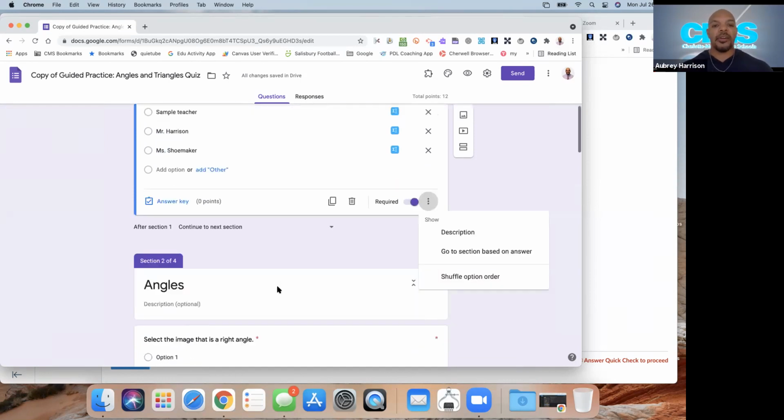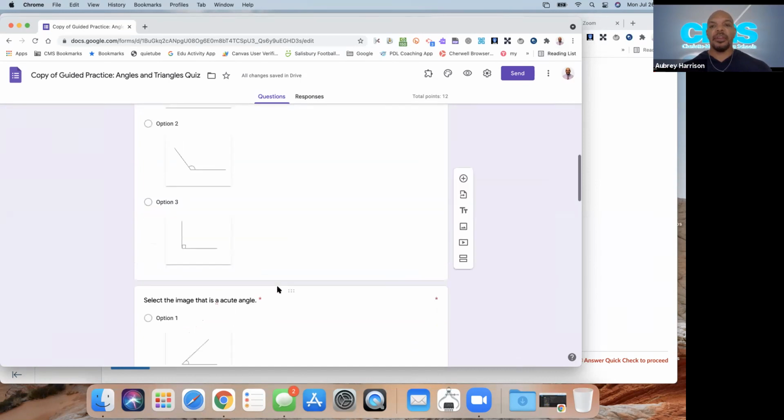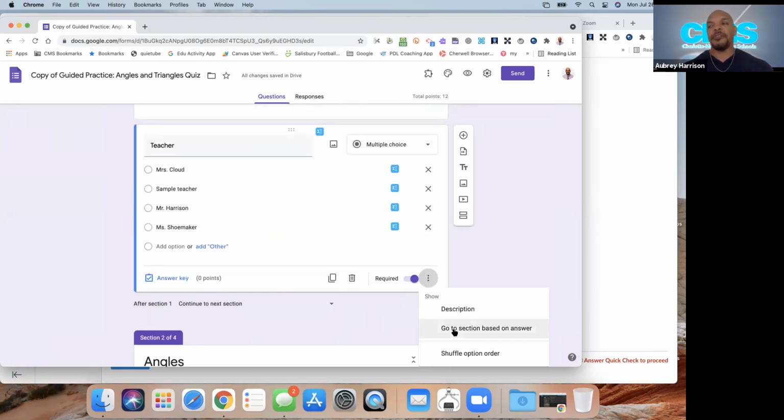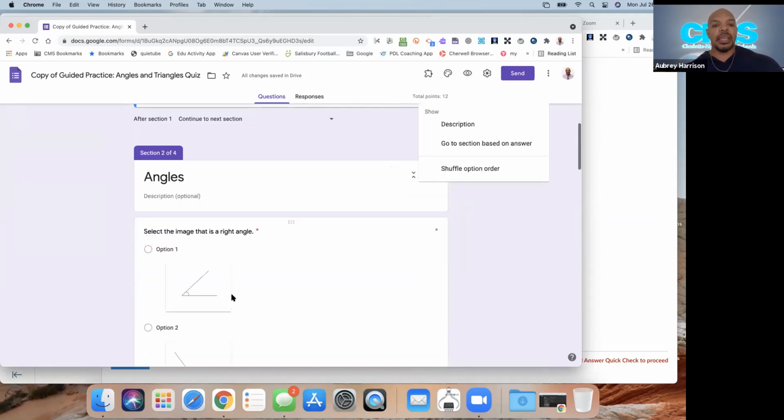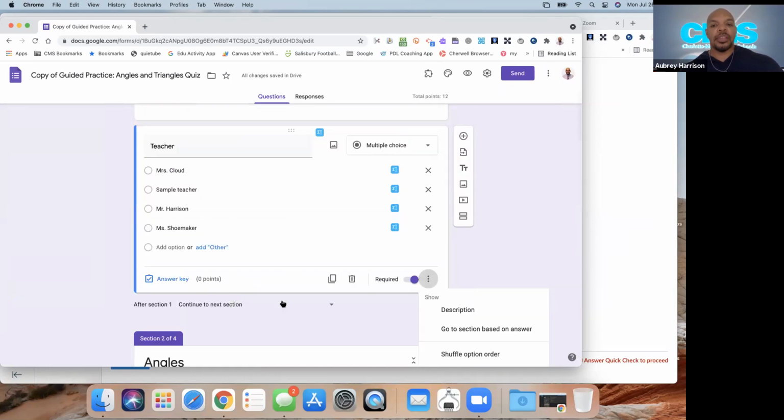Now I have that largely because I already have sections built inside of here. You may not see that in the multiple choice if you don't have any sections built. So you will need to have sections developed in your quiz so that you can tell it that when you choose Mrs. Cloud, you're going to go to this section, or when you choose Miss Shoemaker, you're going to go to that section. So I'm going to choose this option, go to section based off answer.